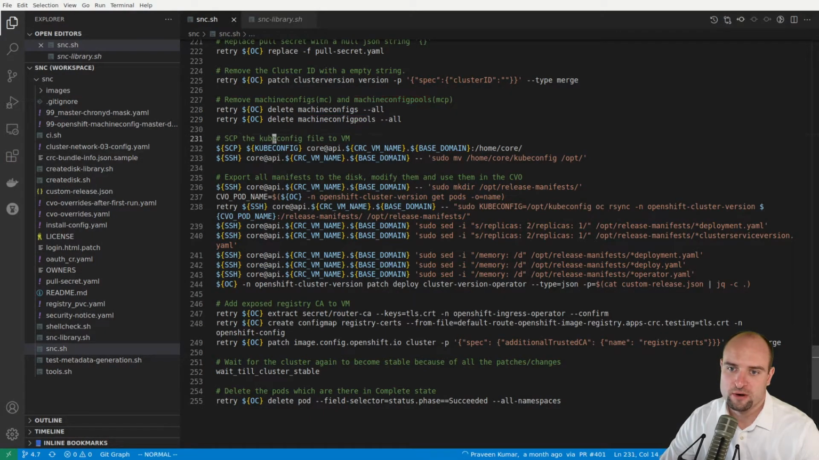And as a next step, we are going to copy the kubeconfig file, which was generated by the OpenShift installer, and which includes the private key and certificate, allowing the user to log in to OpenShift as admin. We will copy this kubeconfig file to the CodeReady Containers virtual machine into a location under opt. It will be /opt/kubeconfig. In the next step, we will further customize the cluster operators.